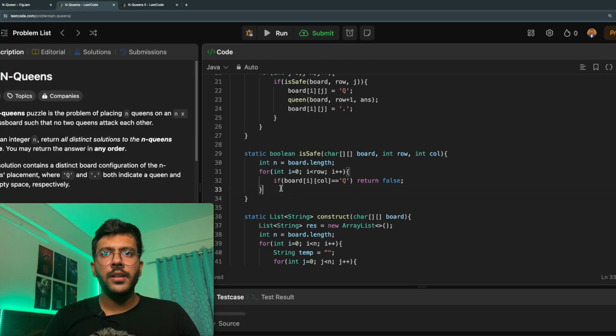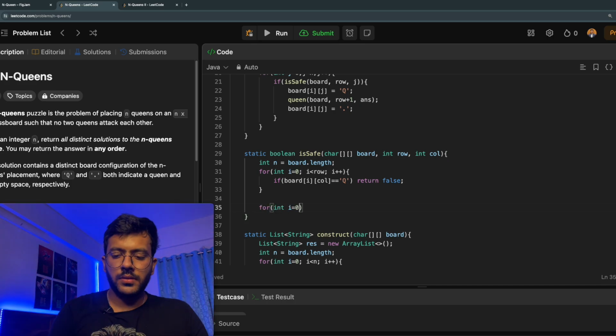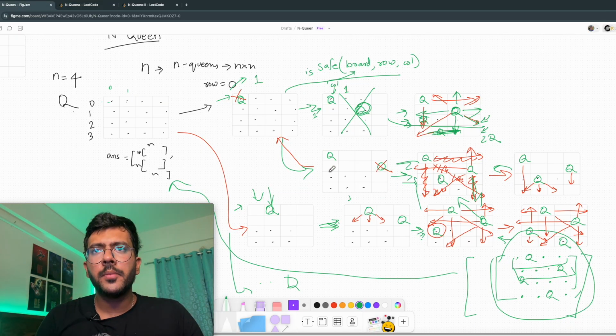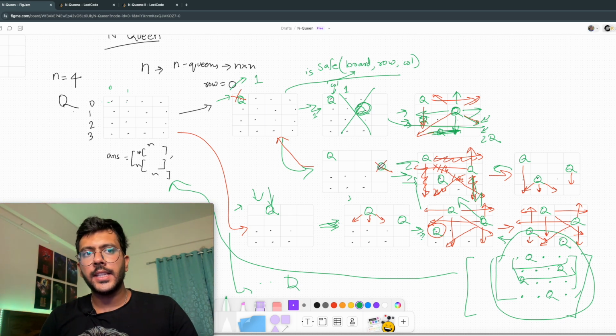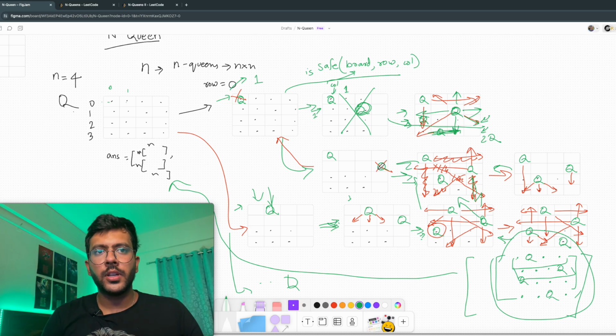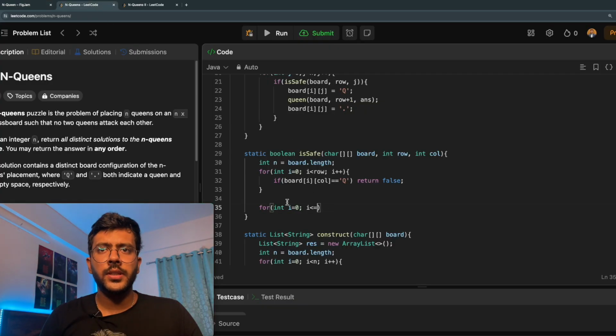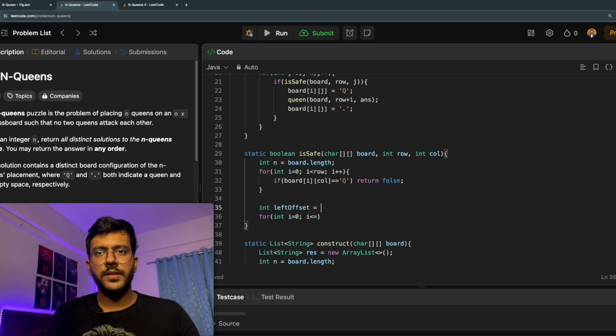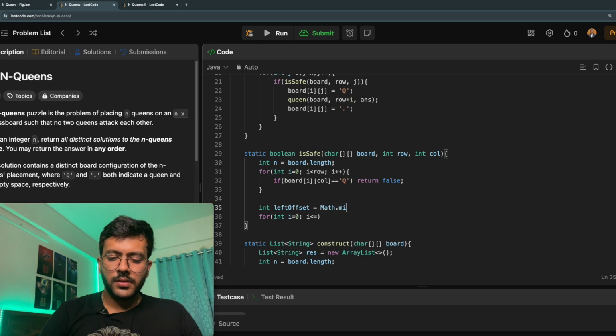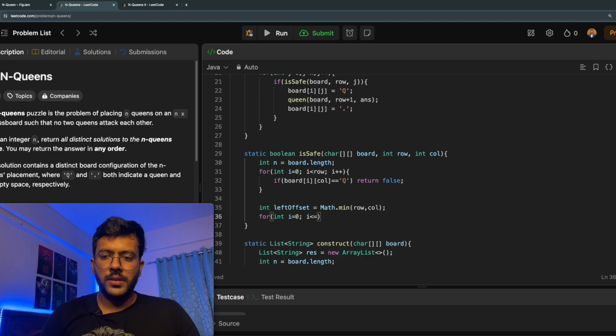So for that, I will iterate over the for loop. So if you see the pattern, if I am at position 1 comma 3, I need to make sure there is nothing at 0 comma 2. So there is an offset by which we want to decrease both the i and j elements. So what that offset is actually, I will write int left offset is, and then I will put left.